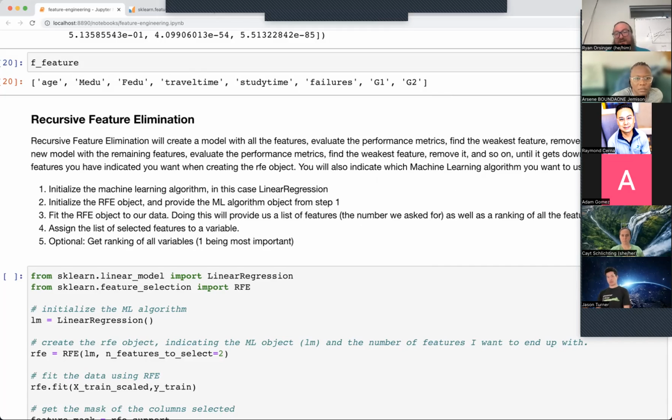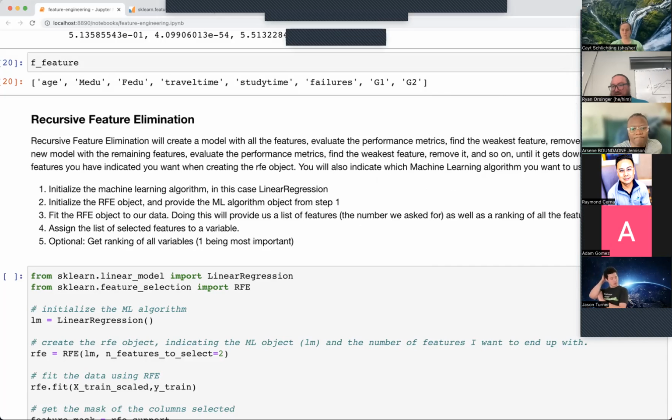But RFE isn't going to give us the model. It's going to give us the columns that we should then put into another model. Did that help, Preston? Cool, if you did.